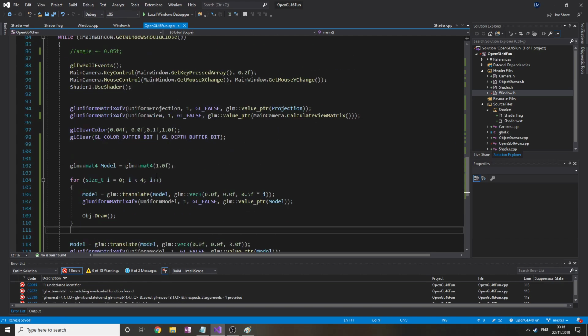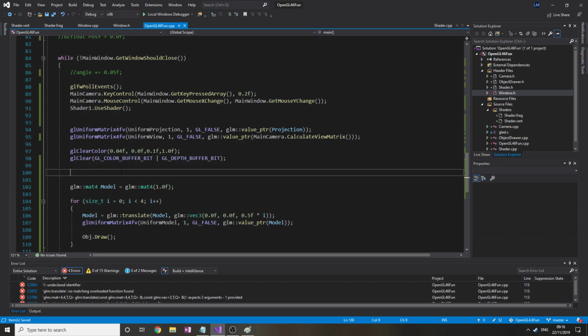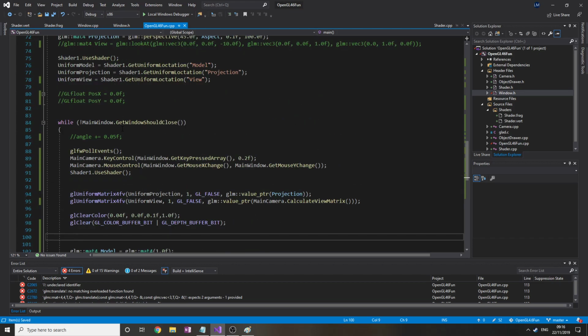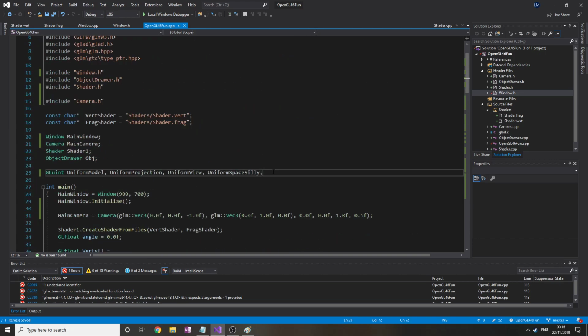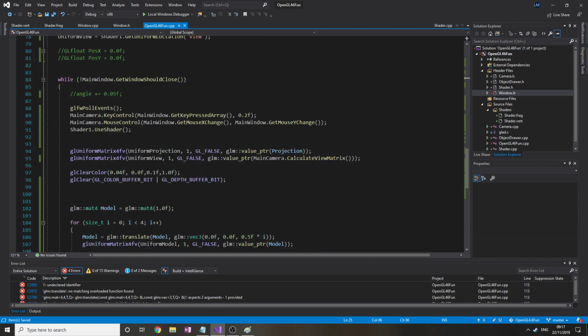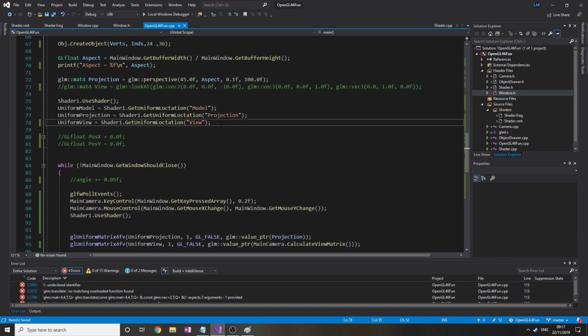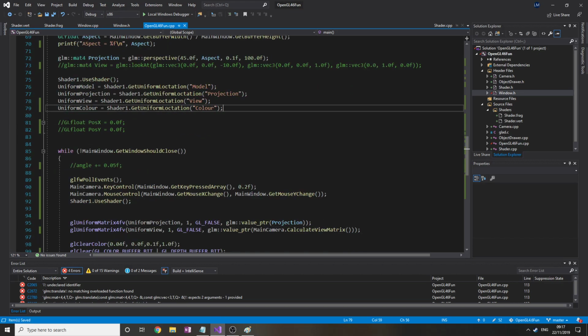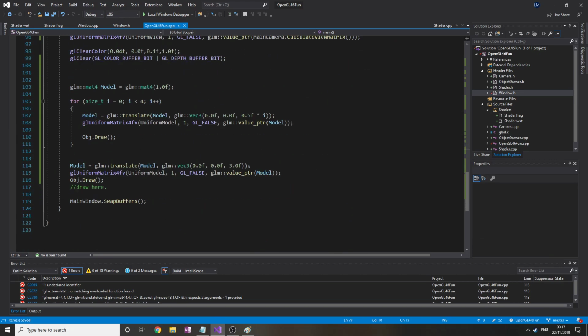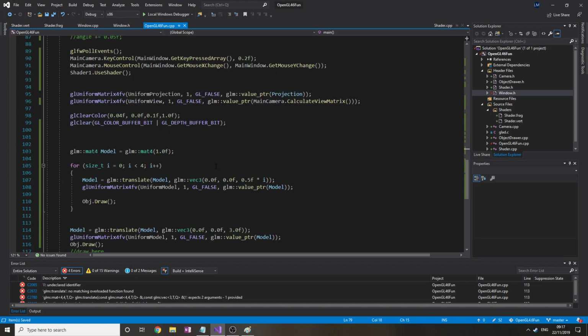The other thing we want to do is set the colors. So for all of these, we want a uniform color. Shader 1 dot get uniform location, and we want color. And lastly, we want to pass this vec4 into our uniform.